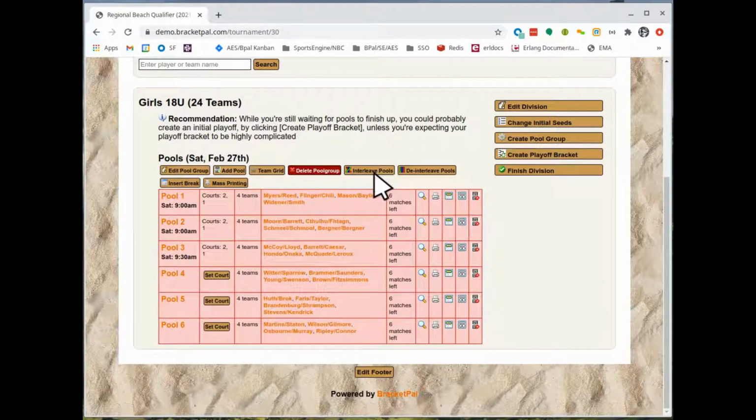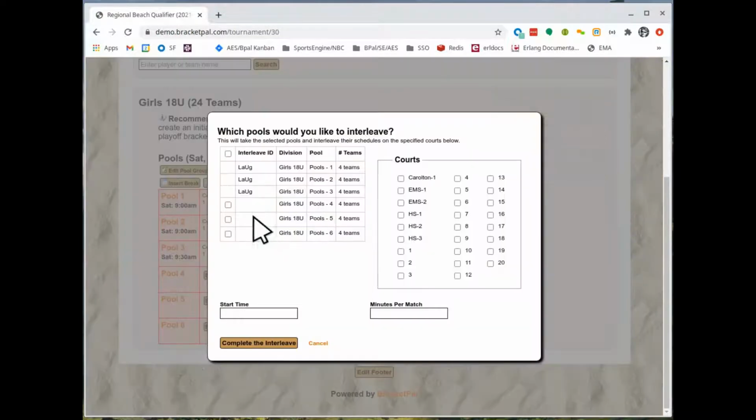Then we're going to do the same thing. We're going to interleave pools 4, 5, and 6. Notice that the first options are unavailable to us. You can't interleave the same pools multiple times; that doesn't make any sense. So we're going to interleave pools 4, 5, and 6, starting at 9 o'clock, 30 minutes a match, and we're going to put them on courts 3 and 4.